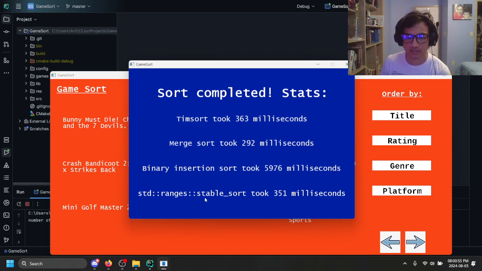We have ranges stable sort as a built-in control algorithm just to gauge how we were doing on the other 3 sorts. So we see that tim sort takes a little longer than merge sort, and I think that's due to the chunk sizes being hard-coded. They're just 512 every time. And this is also not a full tim sort algorithm. It doesn't actually implement the gallop step, I suppose, that dynamically figures out how big the chunk sizes for insertion sort should be.